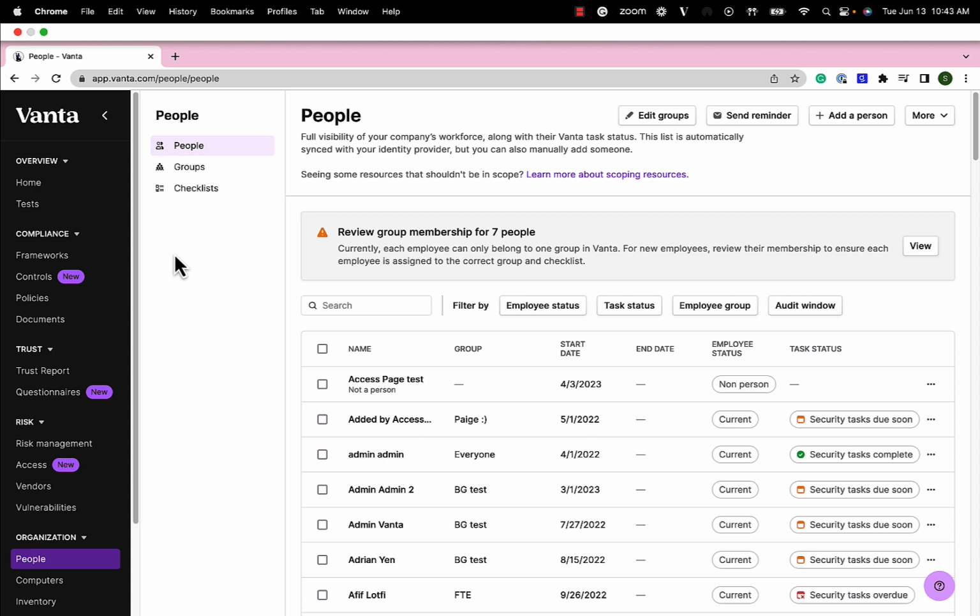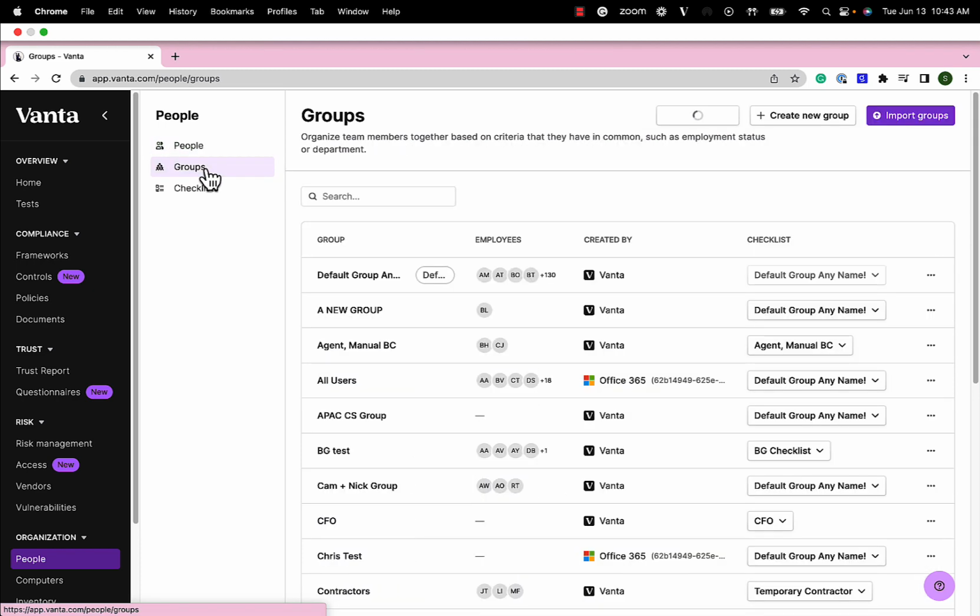When you start using the Vanta platform, you'll set up all of your integrations. The more that you integrate within Vanta, the more that Vanta is capable of automating. One of those integrations will be your identity provider, which will pull in all of the employees that are with your organization. From here, you'll be able to assign those employees to specific groups.